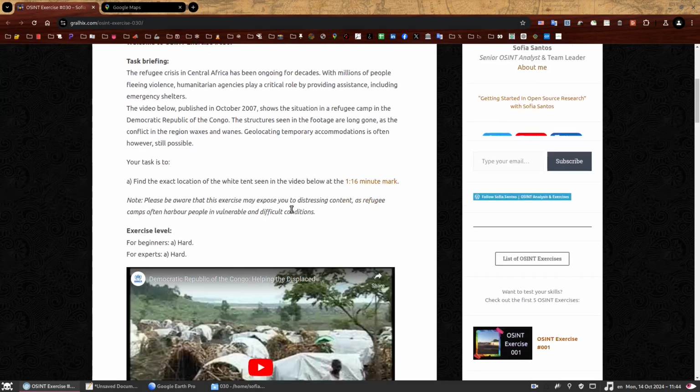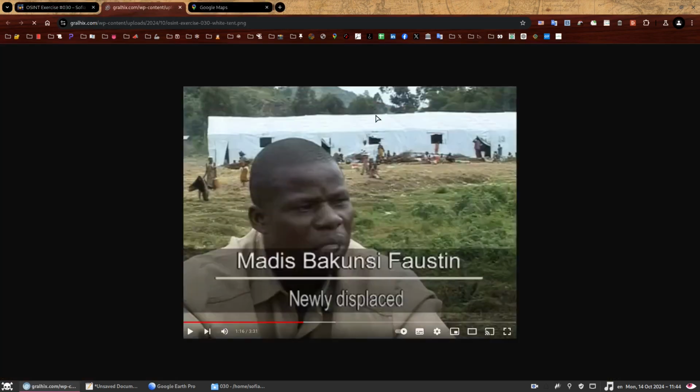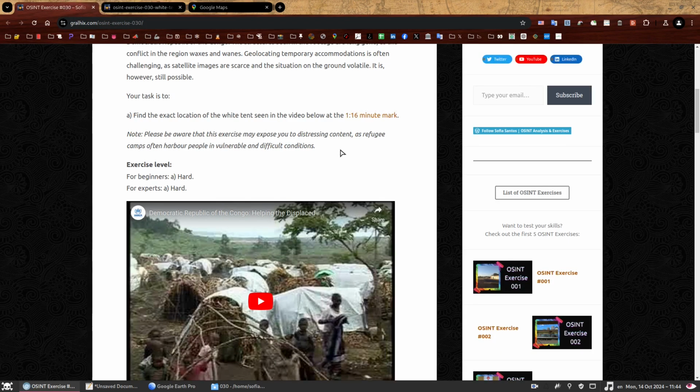Your task is to find the exact location of the white tent seen in the video below at the 1 minute and 16-second mark, and I have a screenshot. Here we go, 1 minute 16-second mark, white tent in the background. This is the one we need to geolocate. Let's go back.